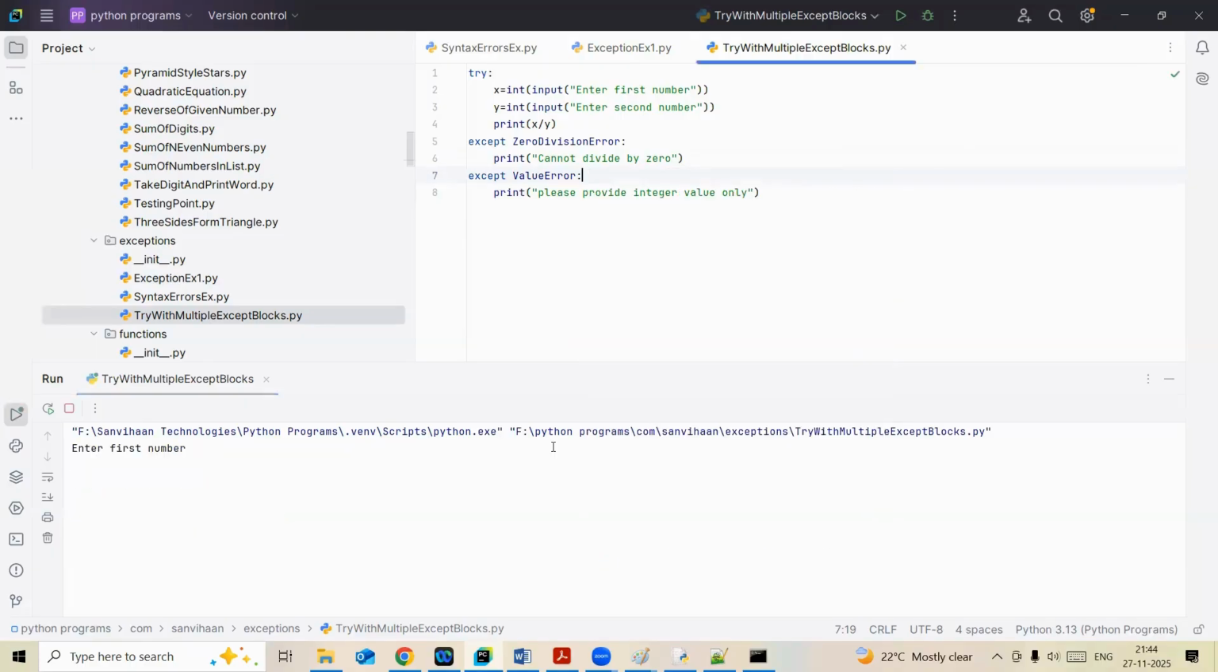Now, first number enter 5. I click enter. By mistake, you give a string. See, please provide integer value only. You will be getting "please provide integer value only". This is nothing but try with multiple except blocks.